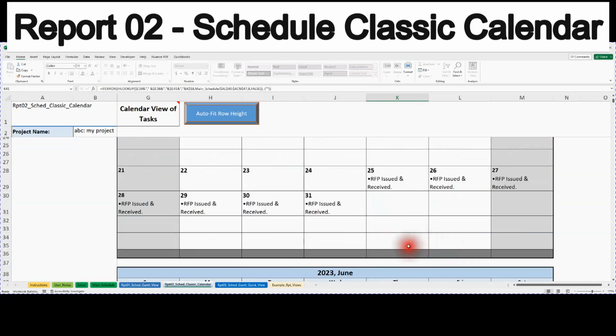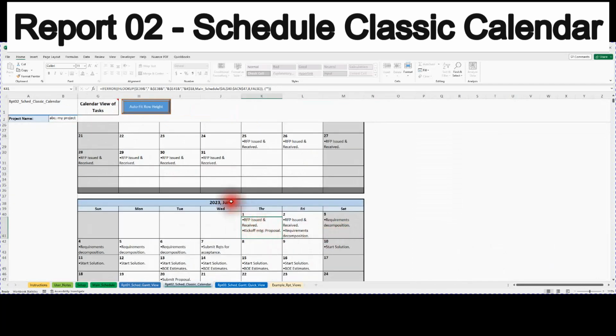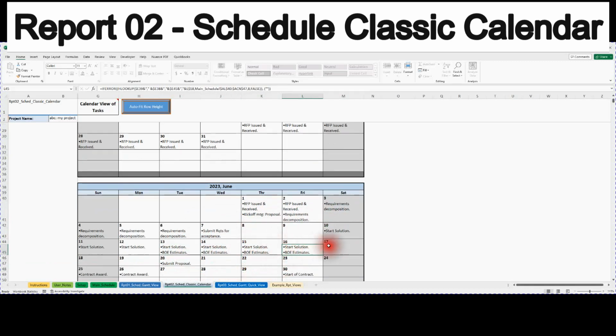And this goes on and on for each month and year that's indicated. I'm going to scroll, reduce the size of this just for a moment, just so you can see how the dates fall across. And if there's repeating items over duration, let's say it's 5 days, it'll show up every 5 days. And then if there's a new one that overlaps that, it'll show up here like start solution and BOE estimates, and those items will continue for the duration that was selected.